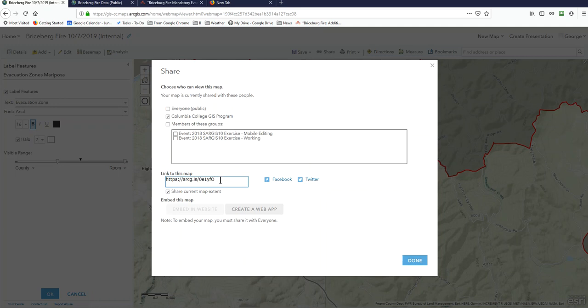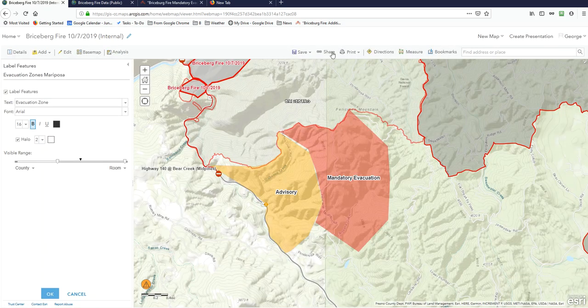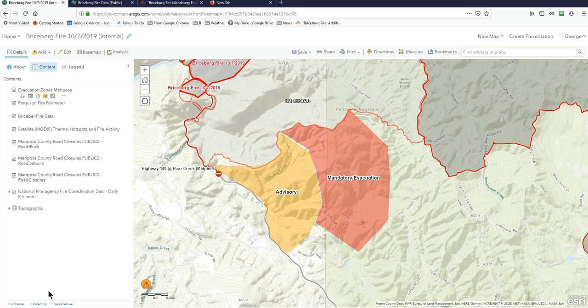Now, a number of you in the class have been sending me the URL up in the top bar here as a link to the map, and that works, but it's better to use this link here, the short link, which we get from the share tool here. And then just click OK.